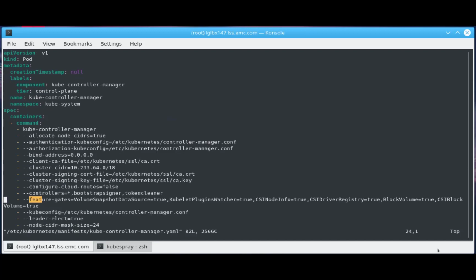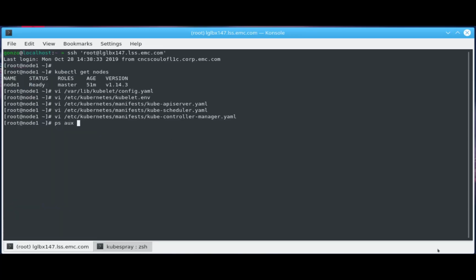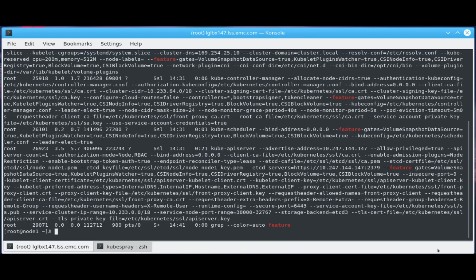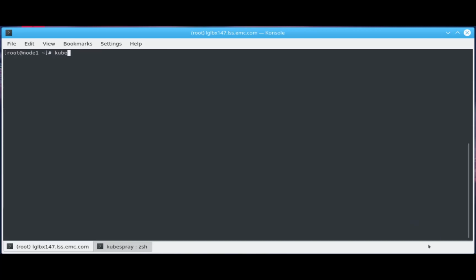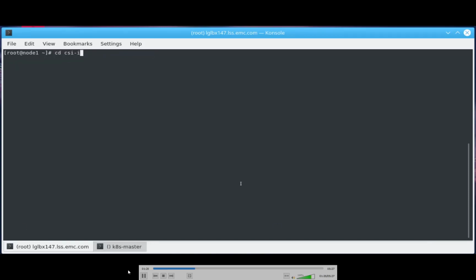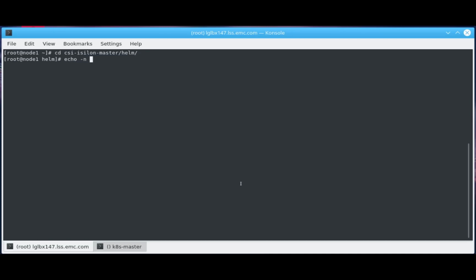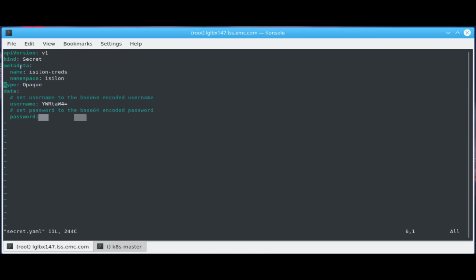And if you go to the controller manager, we can run a command to see that this feature gate has indeed been enabled within the plugin itself. The next thing we're going to do is create a namespace. Here we can see we use Helm to install everything, and the next bit we're going to do is to configure the admin privilege.